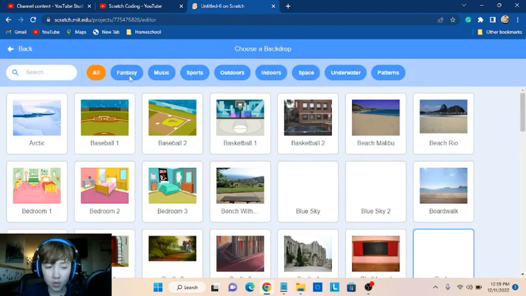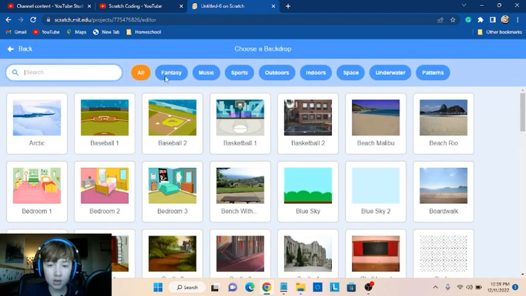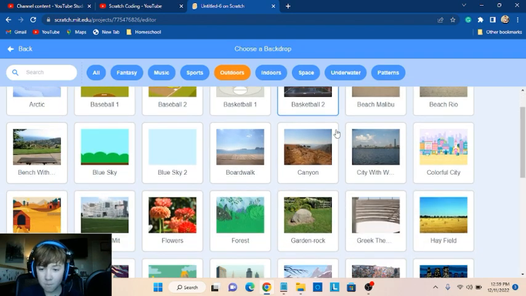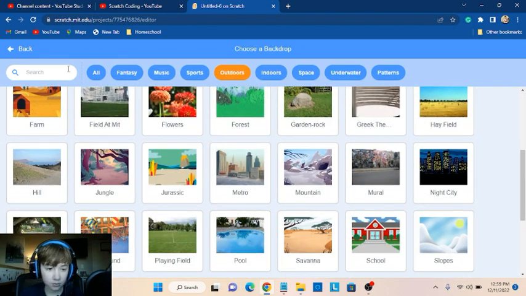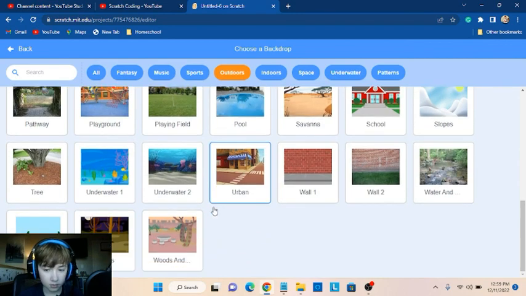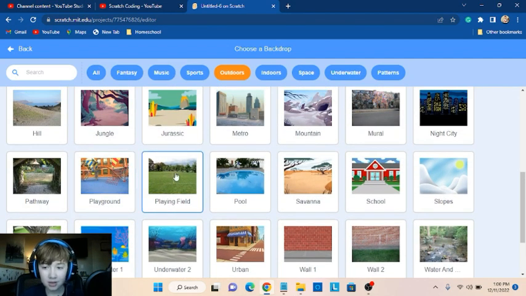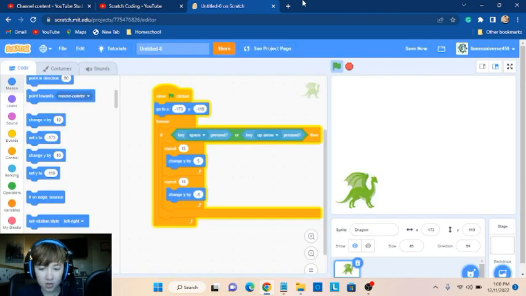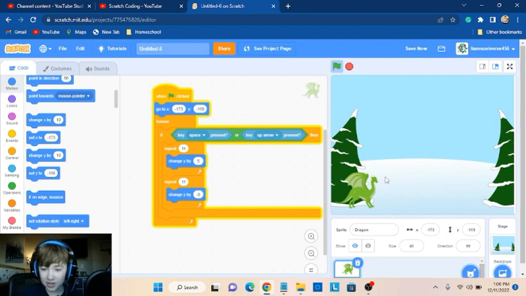So let's add a background. Choose backdrop. Or do whatever you want. I want to do some outdoor one. Let's do this winter one. Since it's almost Christmas time. Or it is Christmas time. Yeah, I like that backdrop. Or you could paint your own by going up to here.